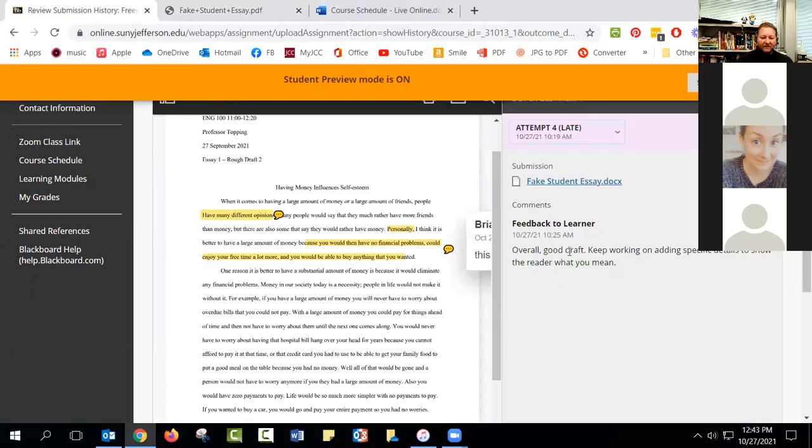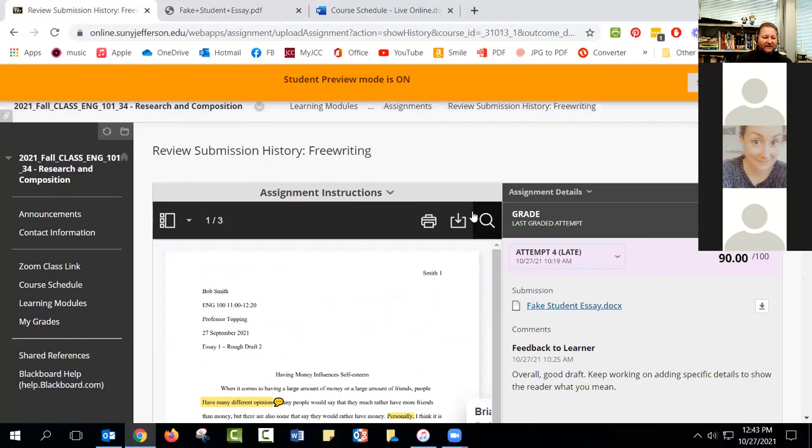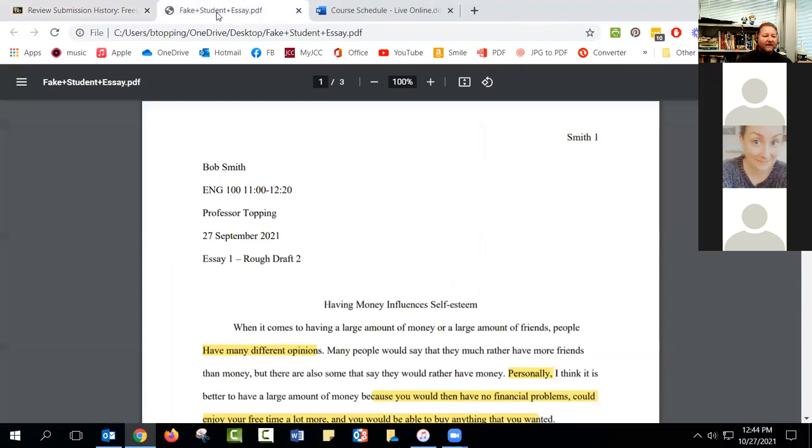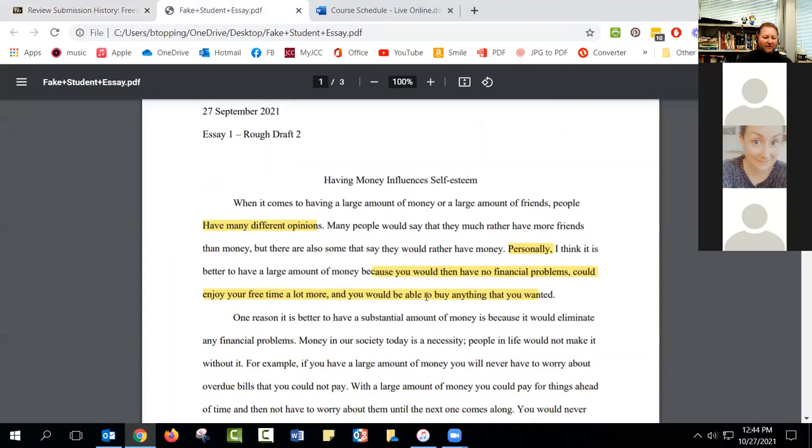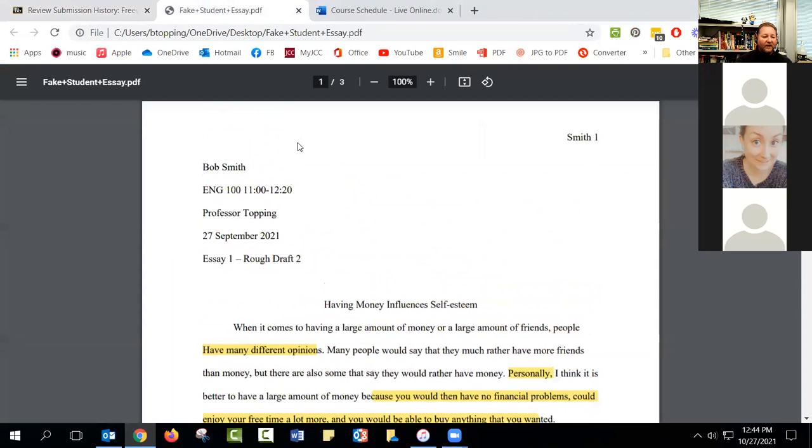On the right-hand side of this page here, it says feedback to learner. Here, I'll usually put a few little things, maybe a summary about the feedback on the entire work, whatever it was. In this example, it says, overall, a good draft. Keep working on adding specific details to show the reader what you mean. So that's some general information. The specific feedback is going to be on all these pages here. Right? That's why you want to download this one, look at that file, and be able to see all the different comments that I made.